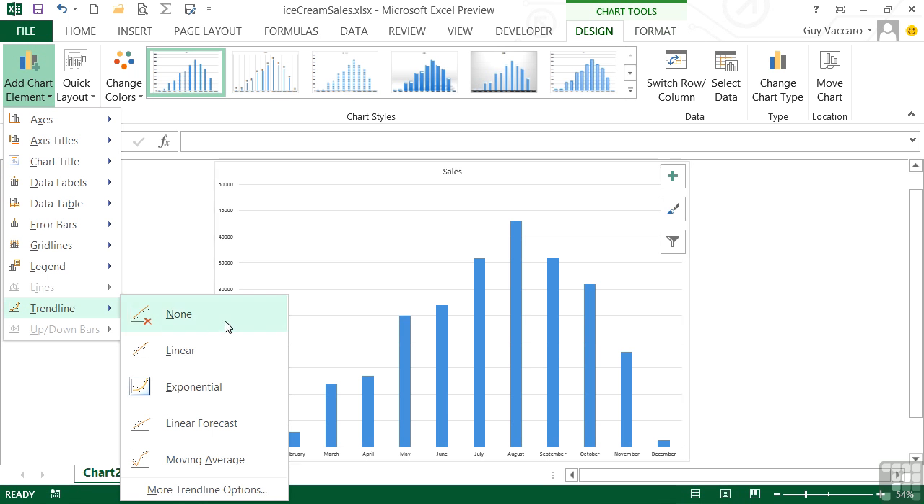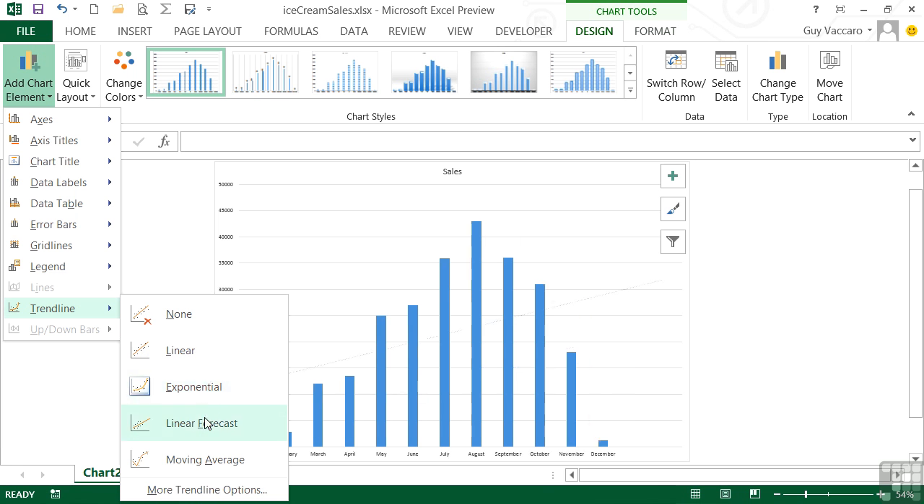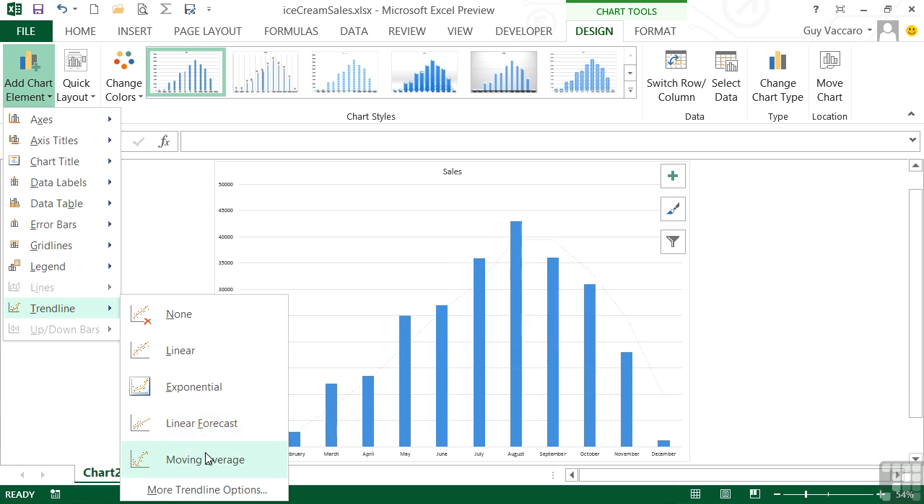Now none means no trend line, and that's where we are at the moment, or we can have a linear trend line, and you can see that as we hover the line appears. Exponential trend line, a linear forecast, and you see the graph gets extended because it's forecasting into the future as to where the sales will go, or a moving average. And you can see this has a line that goes along with our data. So depending on the type of trend line you're after, you would choose one of the main four choices.